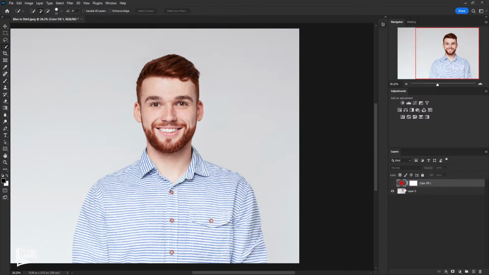Okay, so I am going to make that selection again using the quick selection tool. I'm going to adjust the brush size.